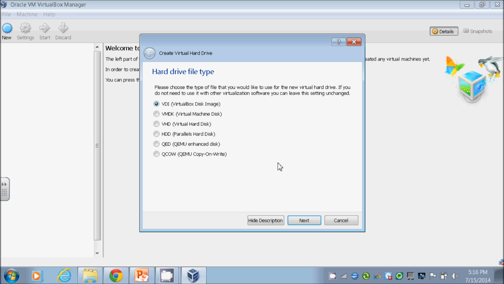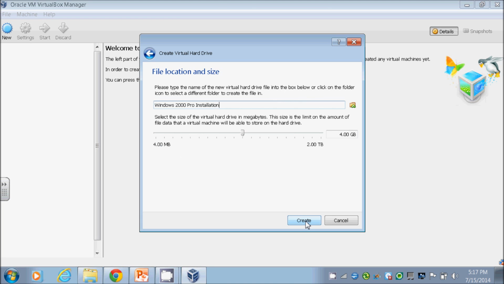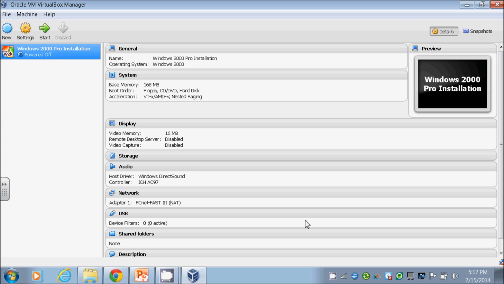Then it asks us about the hard drive file type, and we're going to keep the default VDI VirtualBox disk image. Click on next. And it asks us if we want a dynamic hard drive or a fixed size. We're going to keep it as a dynamically allocated hard drive. Click on next. It asks us again about the virtual hard drive size. We're going to keep it as 4 gigabytes. Click on create. And there, we've created something that can hold our operating system that we are going to install.